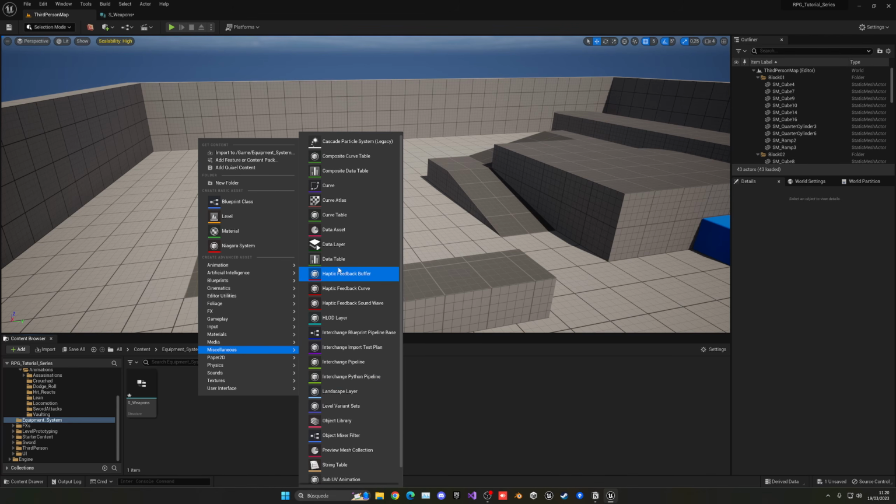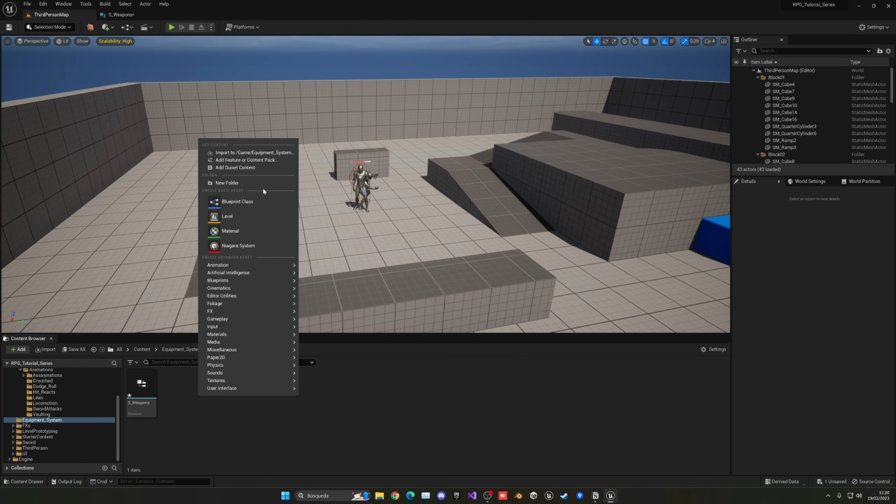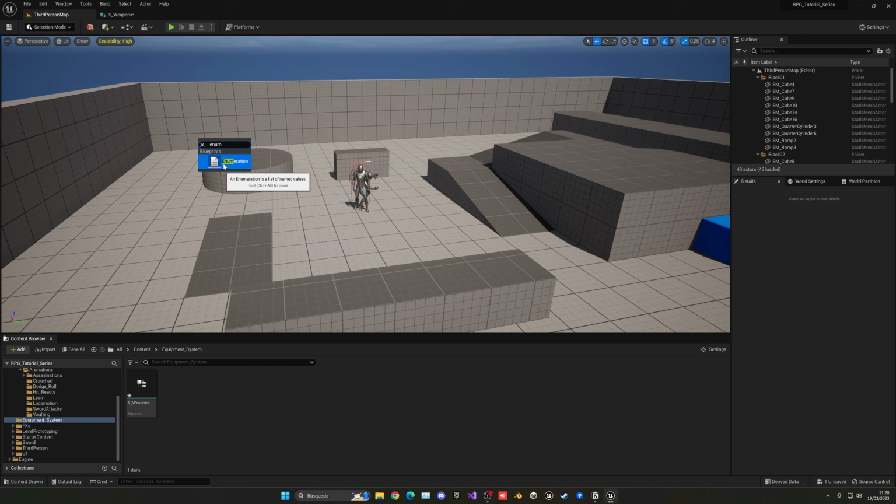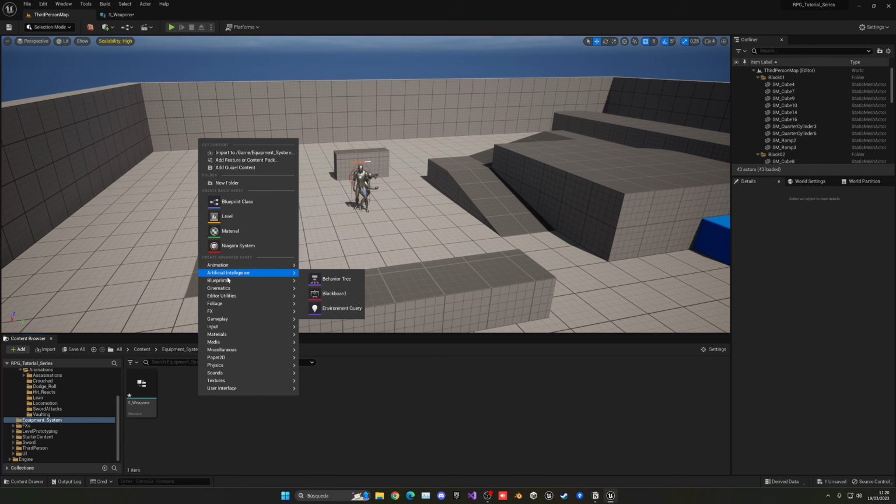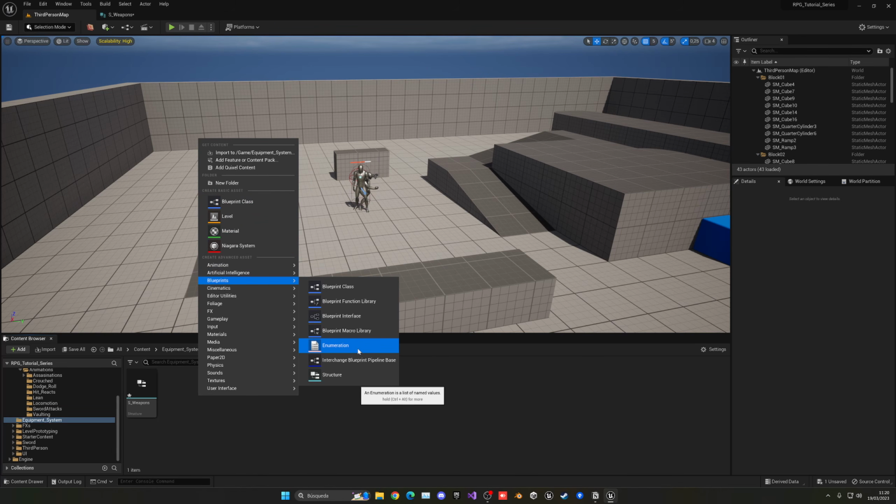Was it here? Let me just go ahead and type it. So you can just go into whatever part on the pop-up and just type enumerator. Okay, enumeration is under blueprints. So we can just go to blueprints and enumeration. I didn't remember what it was.